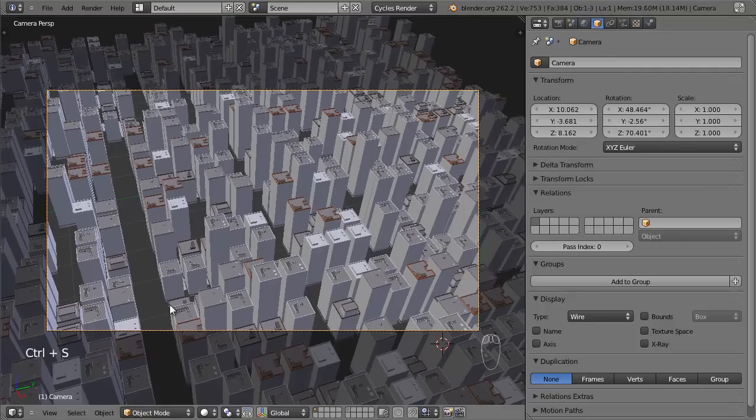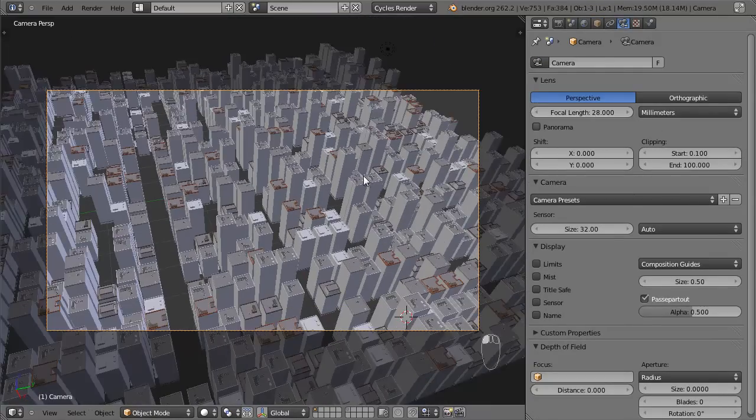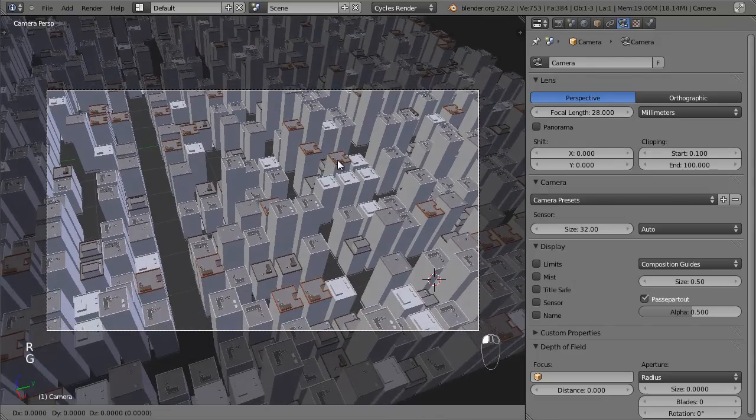Okay, cool. I'm also just going to change the focal length of the camera to be 28 so that it's kind of a little bit more wide angle lens.